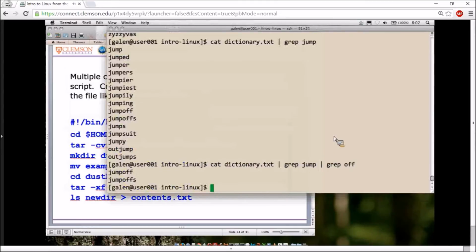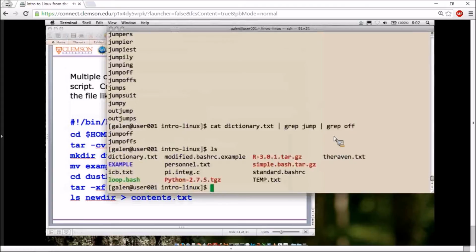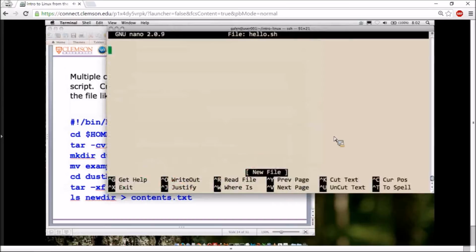So I'm going to create a very simple bash shell script, and I'm going to use nano to do that. So I'm going to create a new script. I'm going to call it hello.sh. All right, here's my new file. I'm going to put the shebang, /bin/bash.